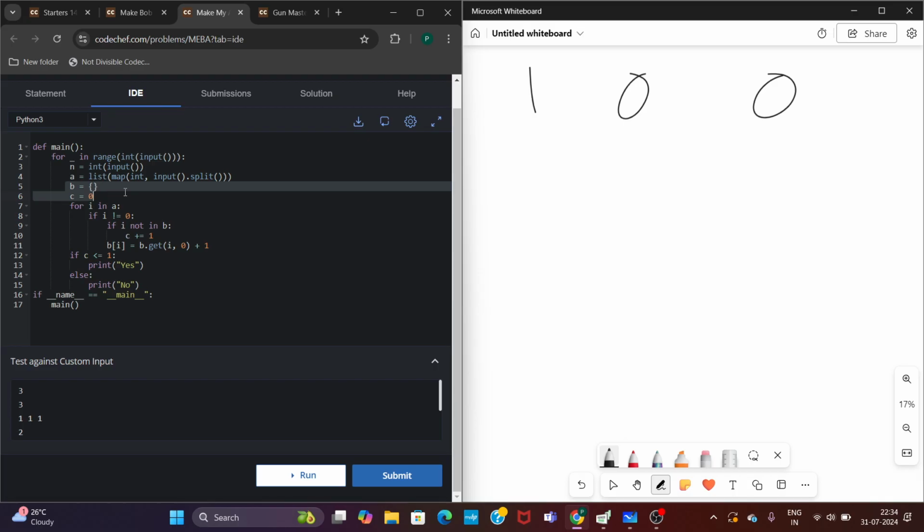Okay, or c is equal to 0 over here. So for each element in a, first of all, for the first element, for i in a, if our i is not equal to 0, and also if our i is not in b, our c will be incremented by 1 over here.